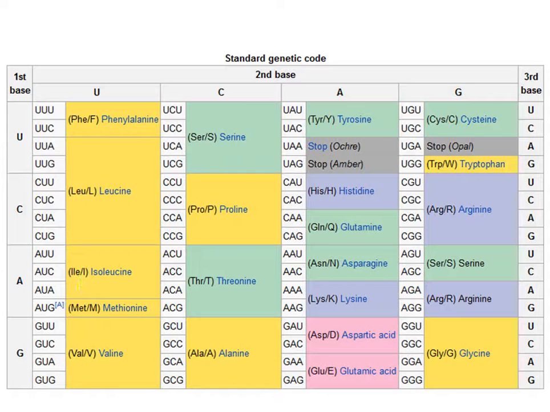Lagi pong nag-start ang new strand ng panibagong DNA strand sa AUG. Yung AUG na yan, yung amino acid na binubuo niya is methionine. So, lahat po ng panibagong strand ng DNA na mabubuo ay magsisimula sa AUG, kasi AUG is said to be the start codon.